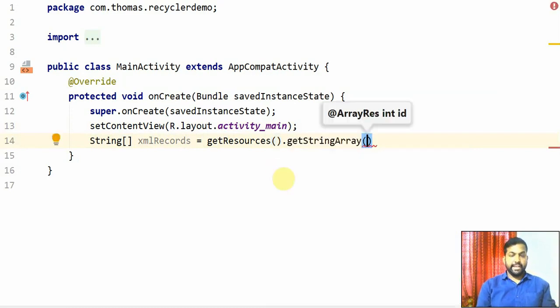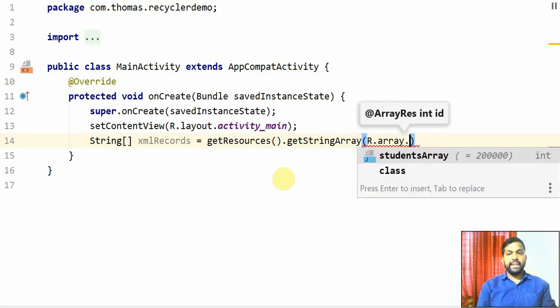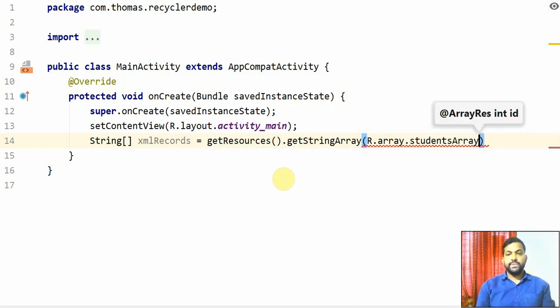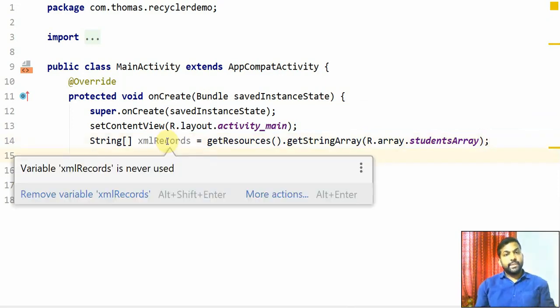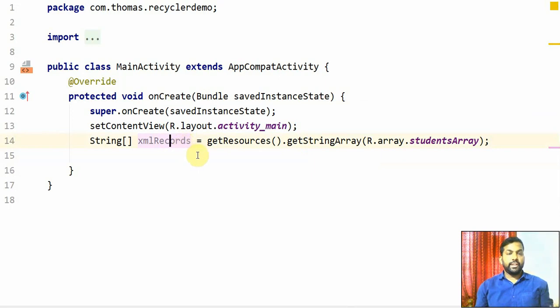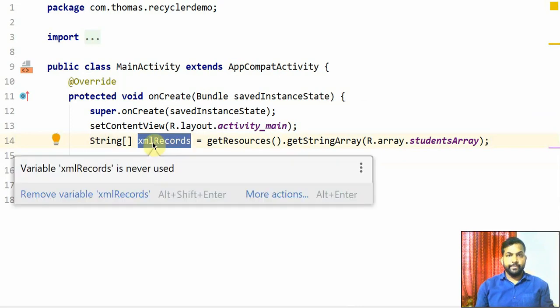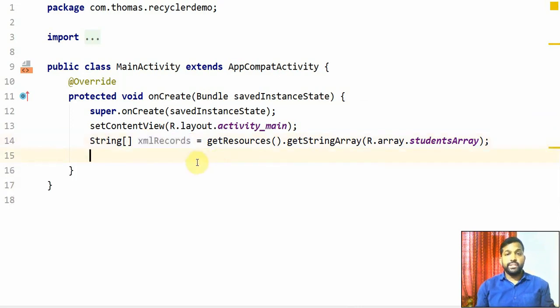What is the ID of that array? I'm going to say R.array. You will find our array's name, what I gave in the last video, students array. So you have got the records and now stored them in a string array called XML records. This XML records right now has all the records of my students. So for example, if I have 85 students right now in MCA IV Sem, all 85 records are available. So the length of this is 85. But basically how much data I want is 85 into 3, because each record has 3 important data inside it.